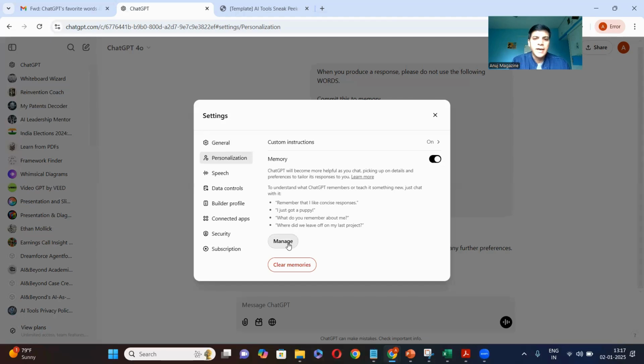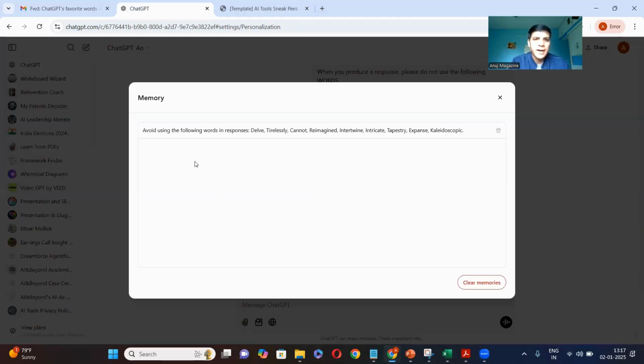If I go to manage now, I see this is the only memory I have. I clean the memories from time to time. Avoid using the following words in responses, which means that next time it generates a response, it should ideally not have any of these words.